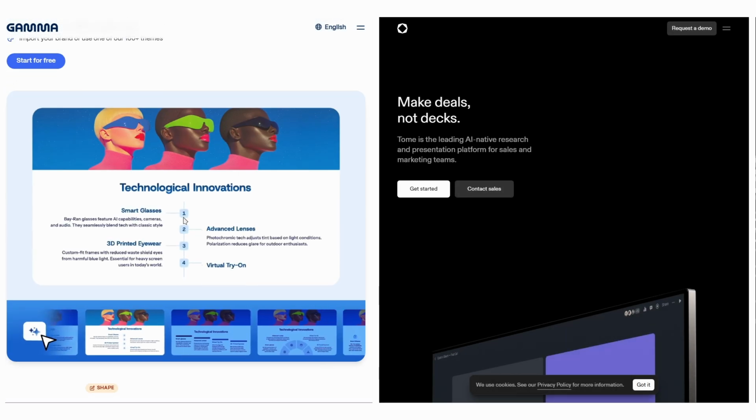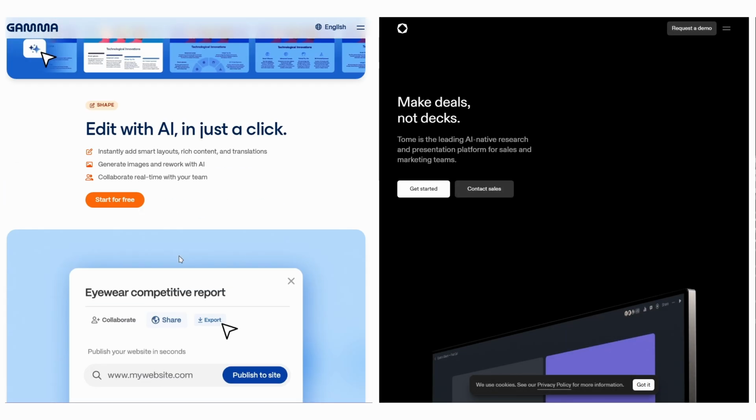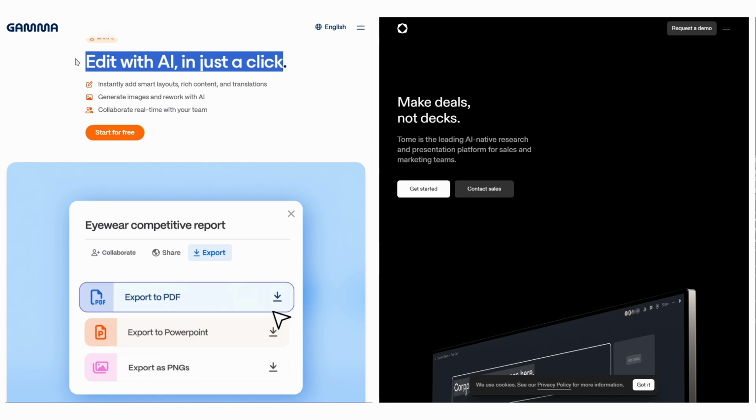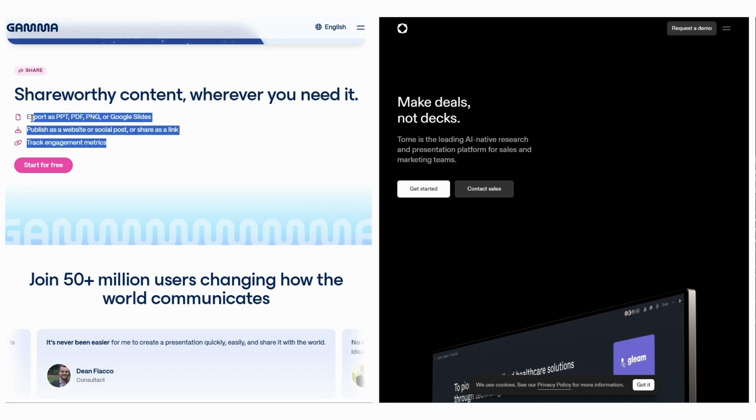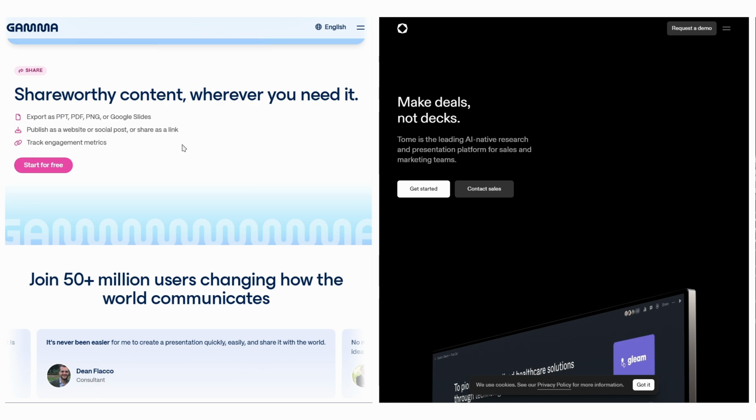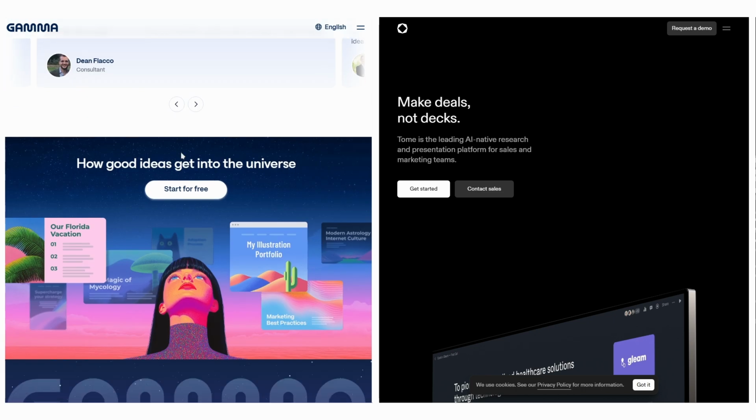It's great for quick pitch decks, idea boards, or client presentations. You can also embed videos, charts, or links and export to PDF or share online instantly. Its design is modern and web based.